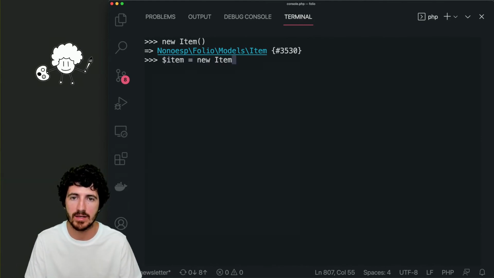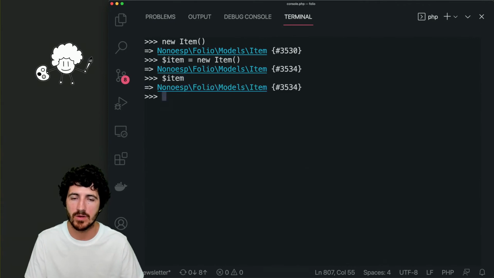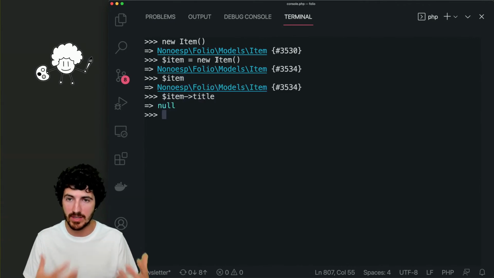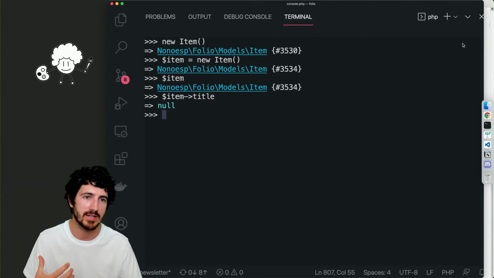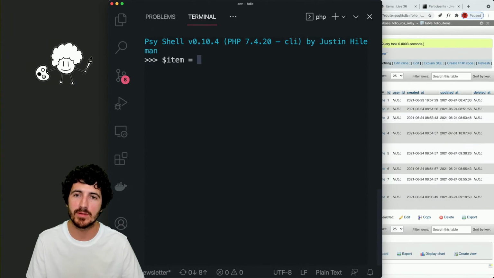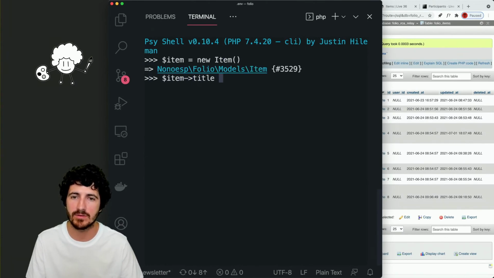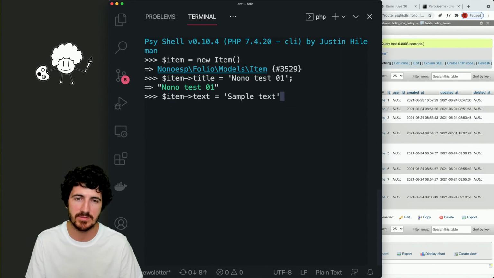So we can do here item and then print the item, maybe item title, which is null. And if we create a new item and actually add properties to it, we can save it, and that will create a new entry on our database. So now we can do this part where we define a new item. We say that the new item title is nono test 01. We can even define, for example, the sample text. Let's see if that works. And now we'll do item save.